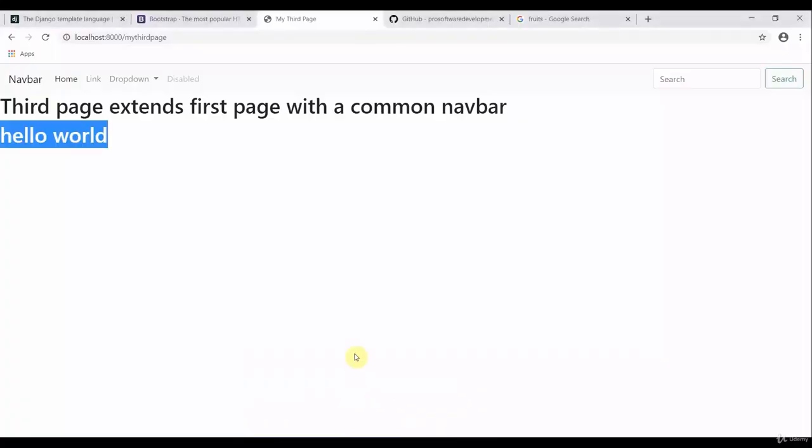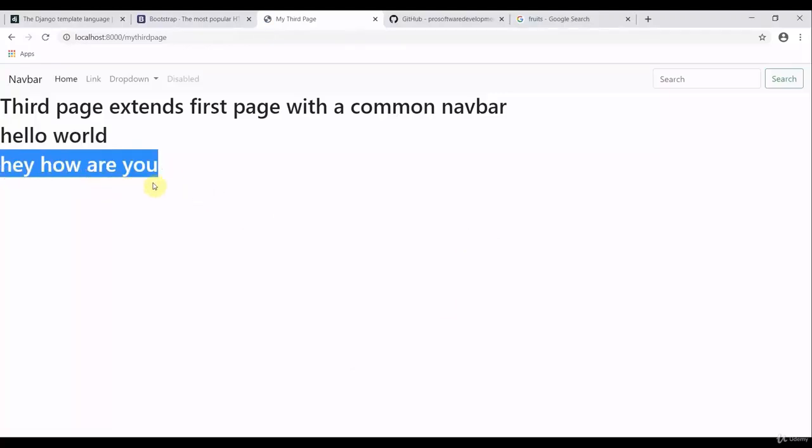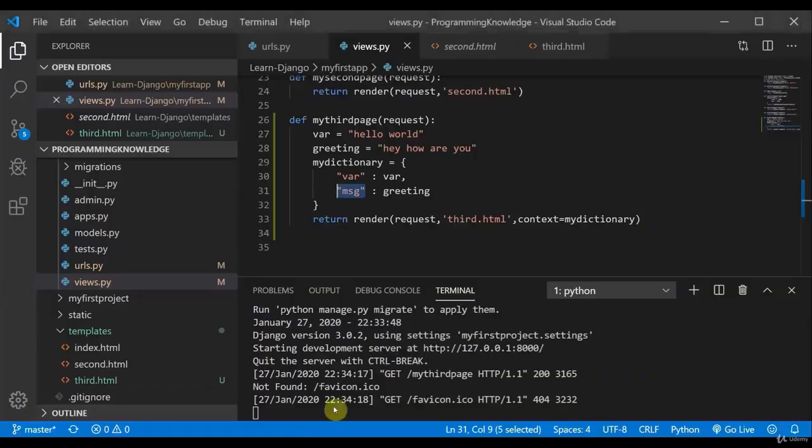So this would print the value on the front-end application part. So say it says, hey, how are you? Oh, this looks pretty cool.